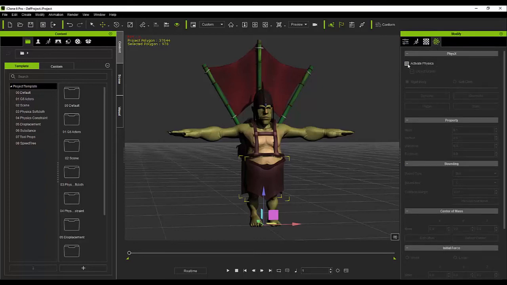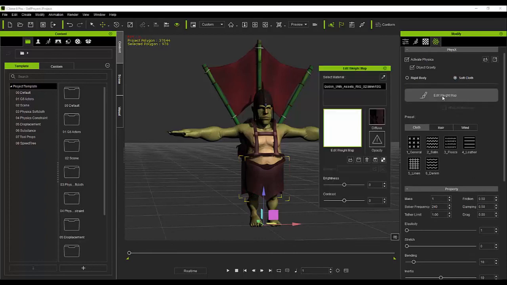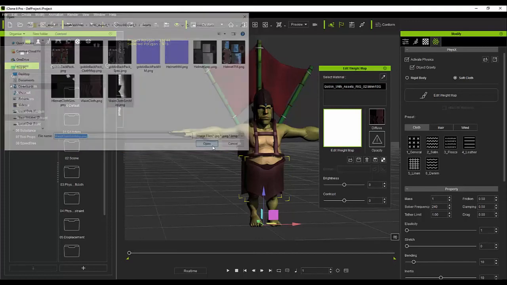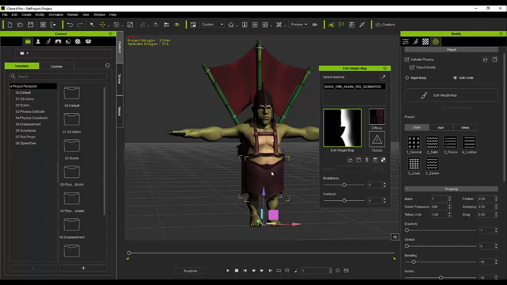And within this, we're going to go Activate Physics, Soft Cloth, Edit Weight Map, and I'm going to show you the map I created for this. So it's right here. It's based on the same UVs and UV map that I created for the textures. And for this, it's just black and white. Where the black is, there's not going to be any simulation, and where it's absolute white, it's going to be 100% simulation. So you can see I have a nice fall off there. We're going to go ahead and hit open, and that gets applied to the loincloth.